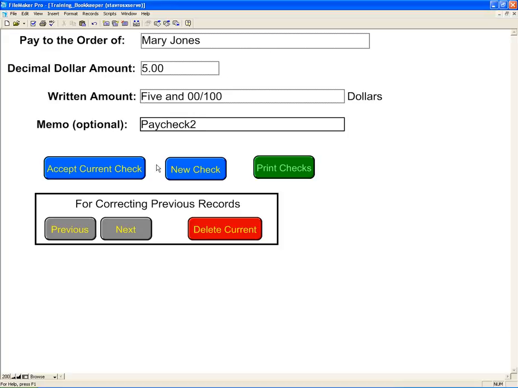Okay, I'm done entering information. I just click accept current check again, and I move on to the next check and start typing again. That's all there is to it.